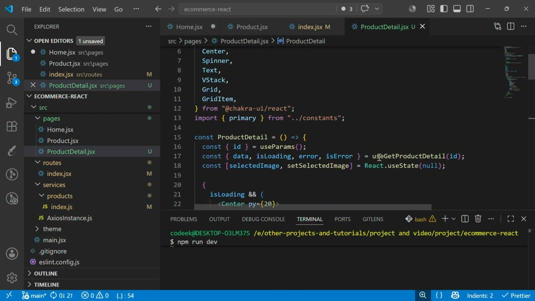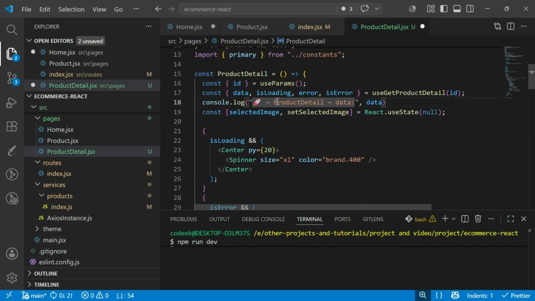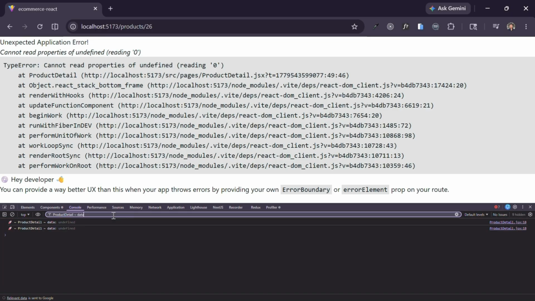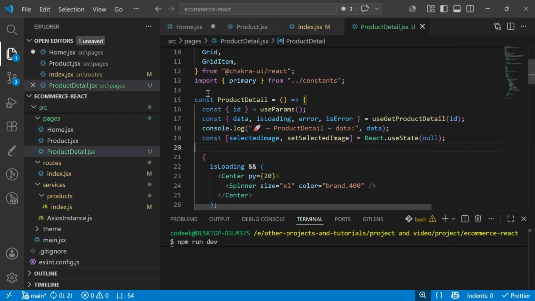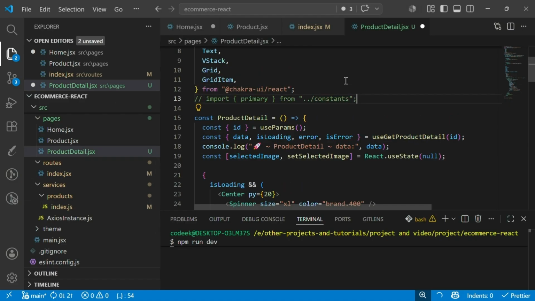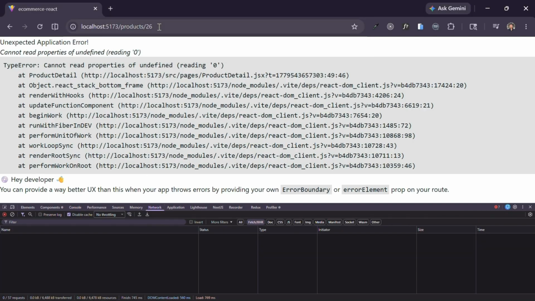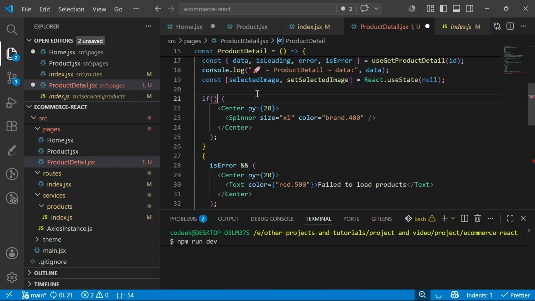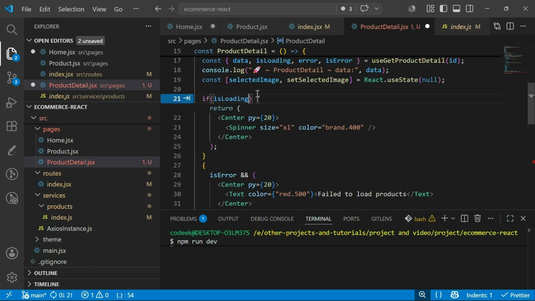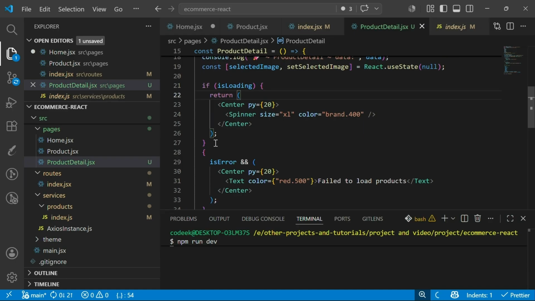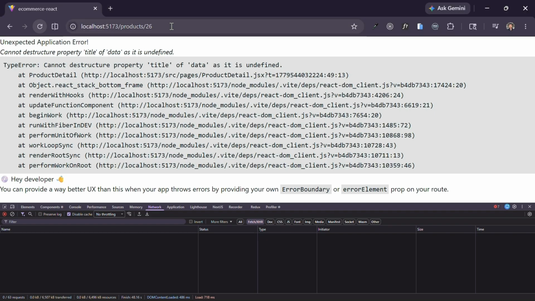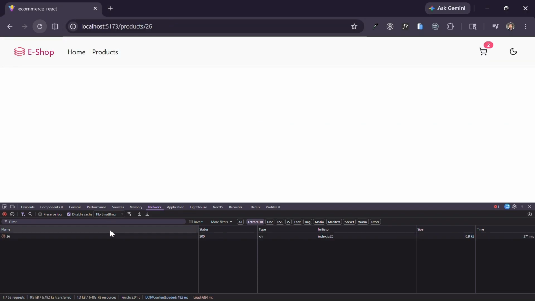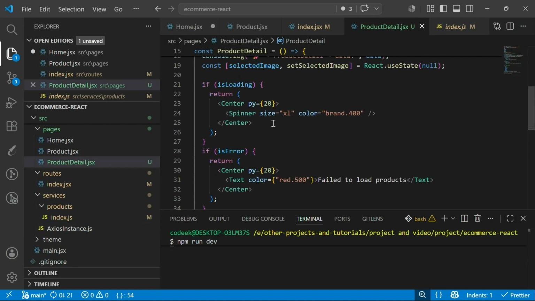So everything seems to be correct. Let's refresh. Let's go to console, and it's undefined, right? So let's refresh. Let's comment this one. Let's refresh. So I got the issues. We need to change the way we're actually rendering is loading, and also for is error we need to use this if clause, and now it should work. So let's refresh, and it's working.